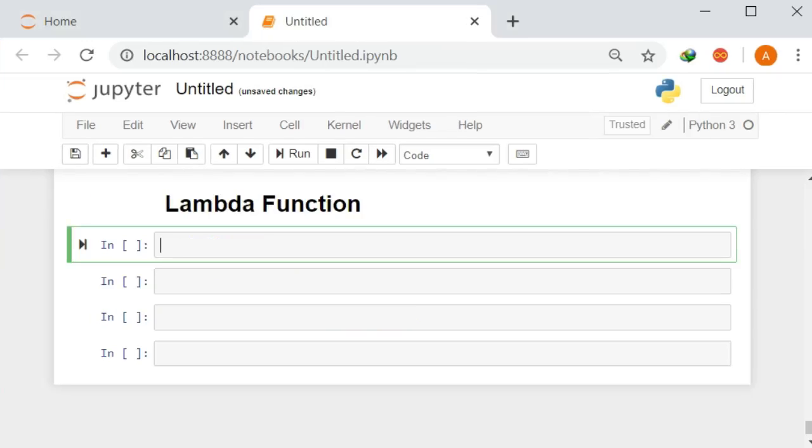In order to create a Lambda function, you need to write the keyword lambda, and then you write the value on which you want to compute something. So let's say x. And then you write a colon, and then the expression that you want to compute. Let's say I want to calculate the double of x, so x multiplied by 2. This is how you create a Lambda function.